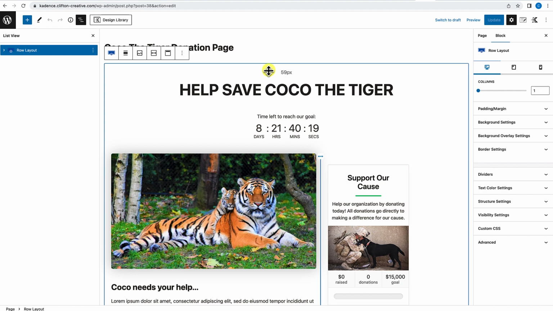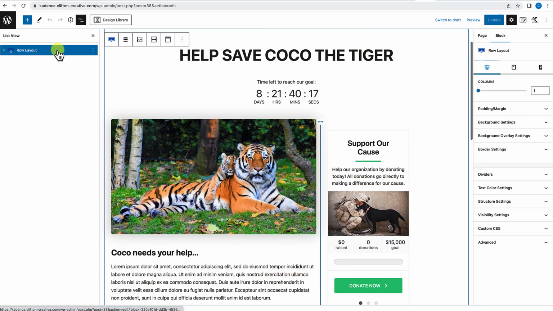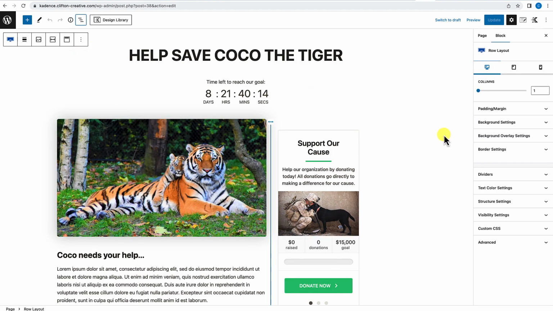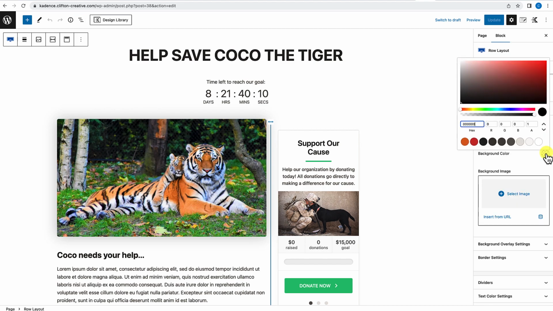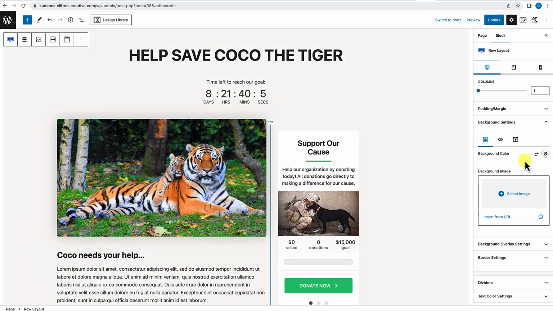Okay, so now that we've selected that, let's make sure that I have that selected. Over here on the right, we're going to go to our background settings, and I'm going to set the background color to this light beige color. Okay. All right, that looks good.